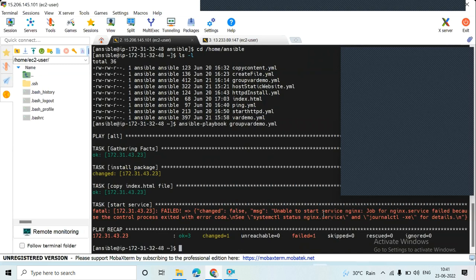Okay. Are you able to understand how to declare that group variable now? Suppose this variable is not available in the webservers group, then what will happen? It is going to pick up from all.yml.